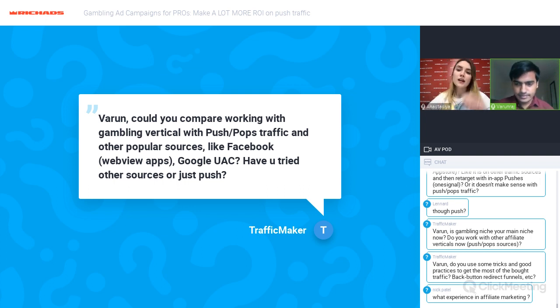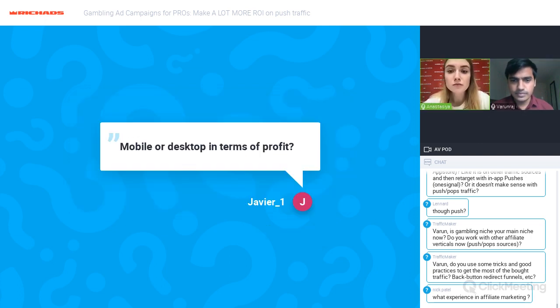Okay, got it. Do you prefer mobile or desktop in terms of profit? Oh, mobile. I'm not sure. I haven't really experimented with desktop that much. But when I started running campaigns, it was always mobile that gave me conversions, and that is something I have just stuck with.